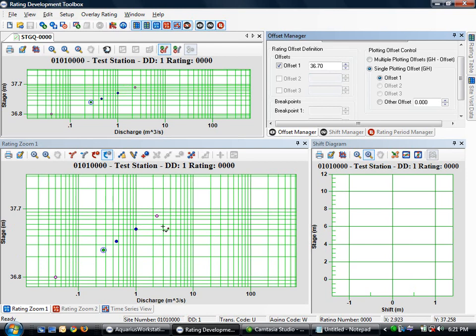Now, how do you know if you've got a straight line? Well, you could put a ruler up to the screen, or a more easy way to do it would be to start adding rating points. And the lines drawn in between rating points are straight lines in log-log space. So they actually represent those hydraulic equations that we were dealing with earlier.